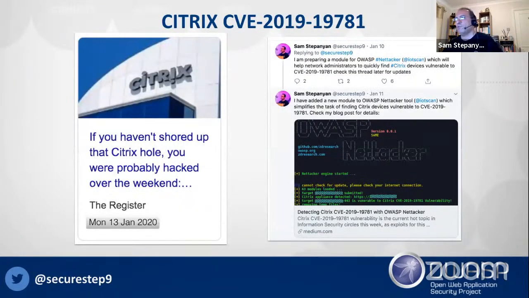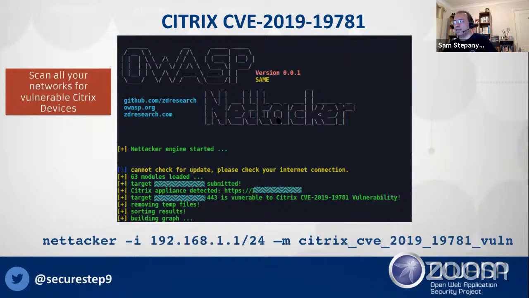The next successful module was the Citrix CVE, which happened last year in January, when Citrix devices had a vulnerability allowing attackers to hack into your VPN. Similarly, this module allowed many organizations, absolutely for free, to scan their network and find vulnerable Citrix devices which have not yet been patched. And that's what it would look like. It was Citrix CVE-2019-19781. And again, Nettacker could detect them very easily.